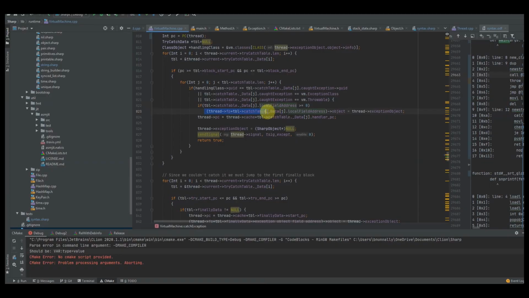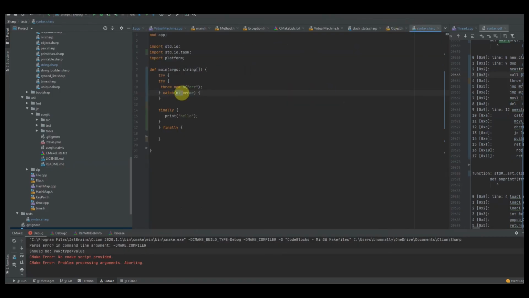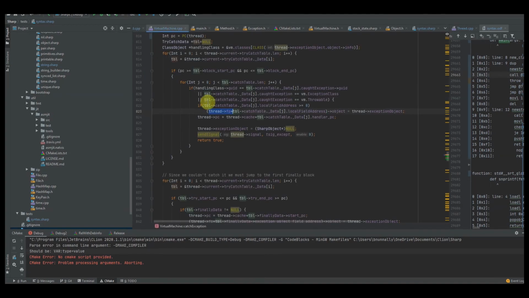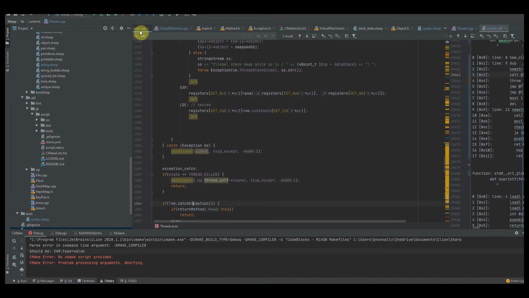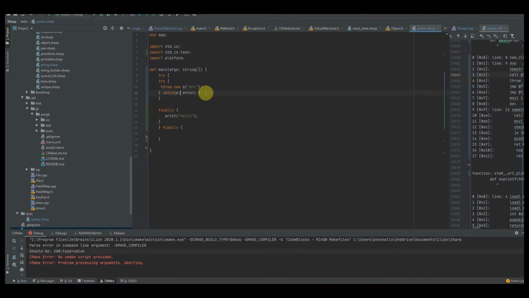If we do, though, we access the local fields address object based on whatever the frame pointer is. If you remember, this is going to be a local field on the current frame of this function, and it's going to have a specific address. So we literally just say frame pointer plus the address of this field, and that's how we access it to set its value. Once we do that, we set that equal to the exception object, and then we say PC is equal to the cache plus the handler PC. Basically, we're resetting the program counter to the start of this catch block.